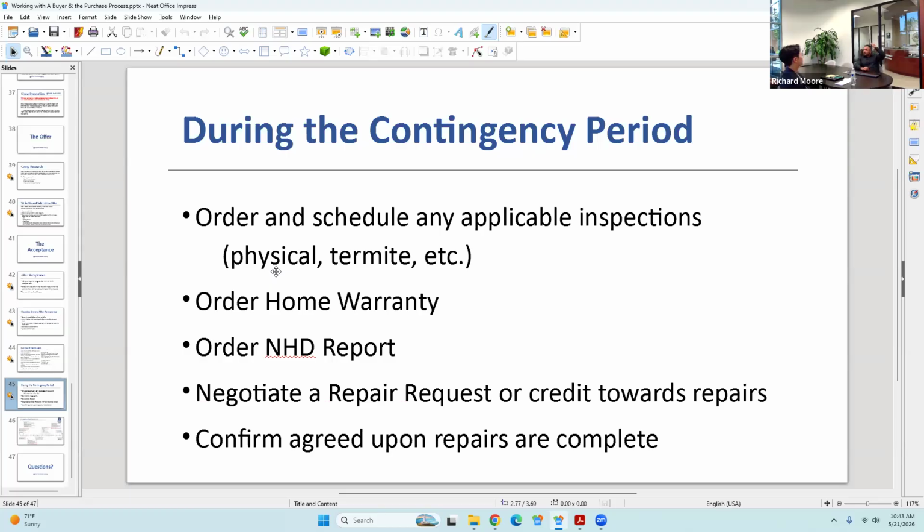And then during this period, the listing side, if they agree to pay for a termite inspection, that's when they're going to order it. But as far as the buy side, we don't order that. They order that. And then you would order the home warranty if you agreed to a credit for home warranty within the offer. There's going to be a dollar amount that they're going to credit you towards a home warranty, whatever number you enter, and hopefully they agree to it. Then you can contact the home warranty company and see what kind of coverage you can get for that price. And then escrow typically orders the NHD report.